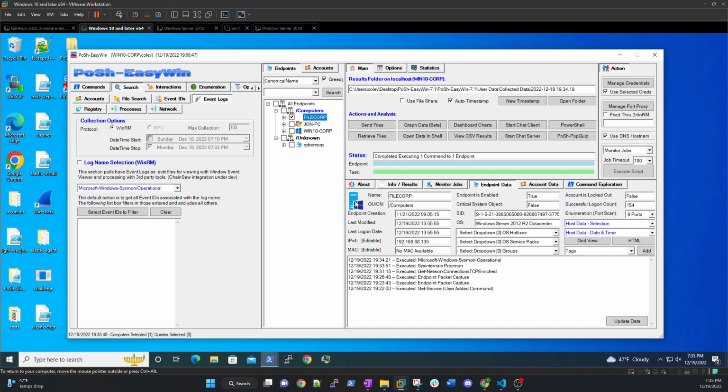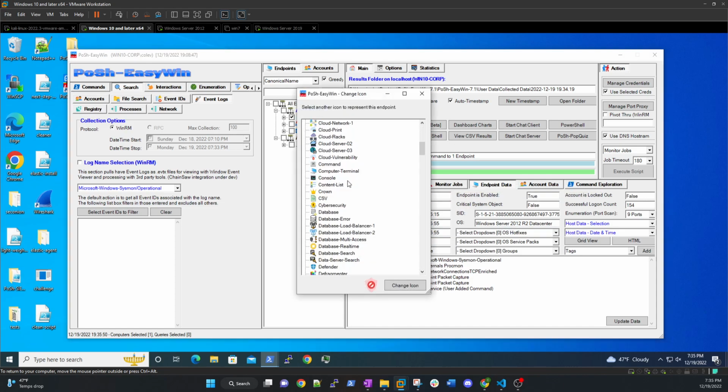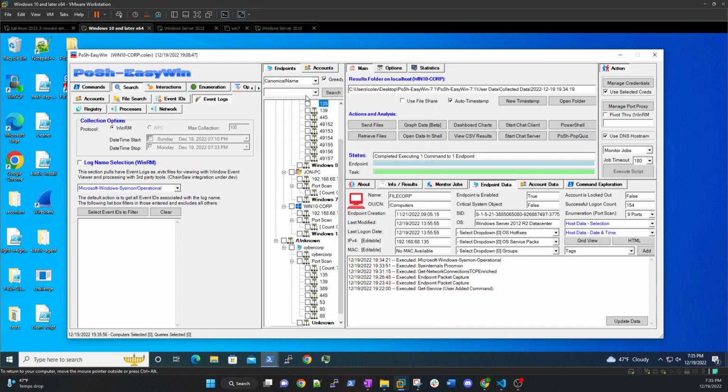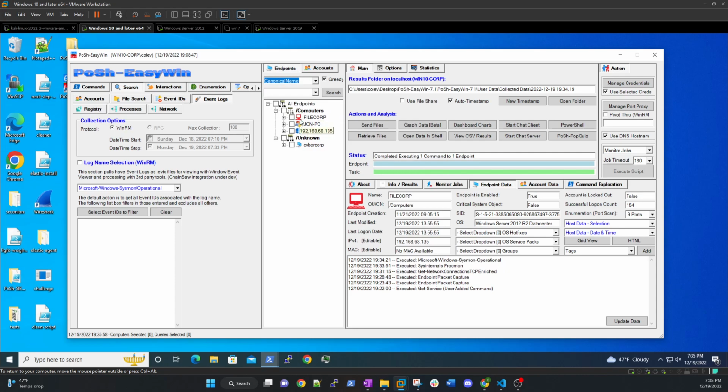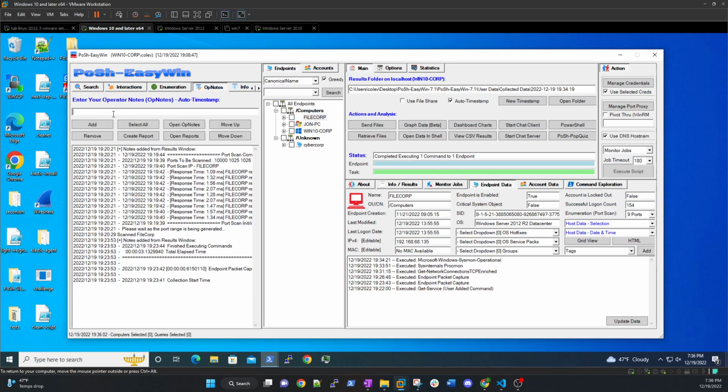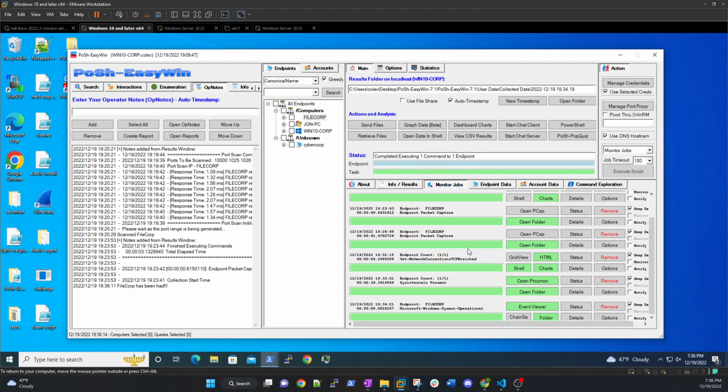So what we can do is just click on this guy, go to here, and we will mark him as endpoint red. Change the icon up here, and we'll go over to op notes, and file corp is compromised. Has been had. Boom, gotcha. Alright, let's go back over to our monitor jobs.